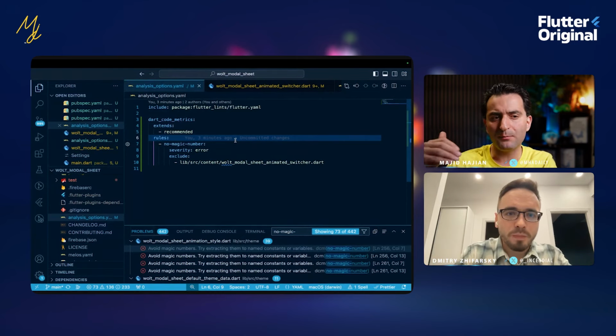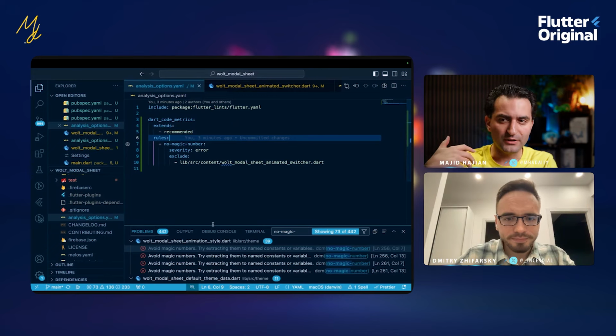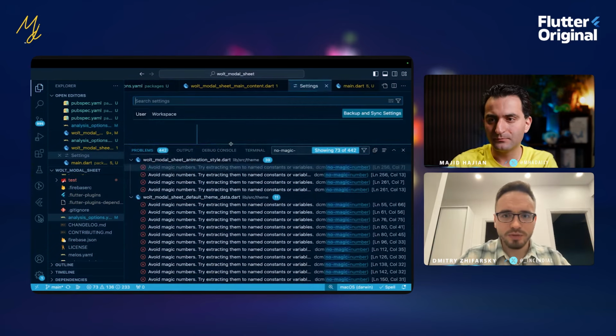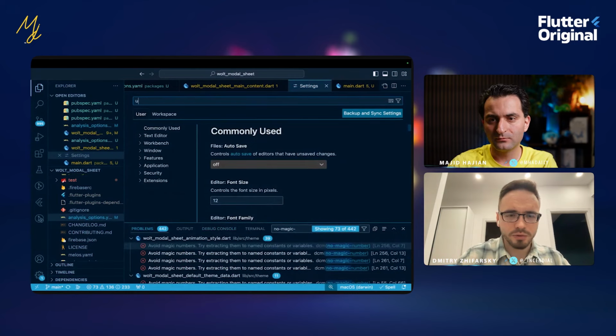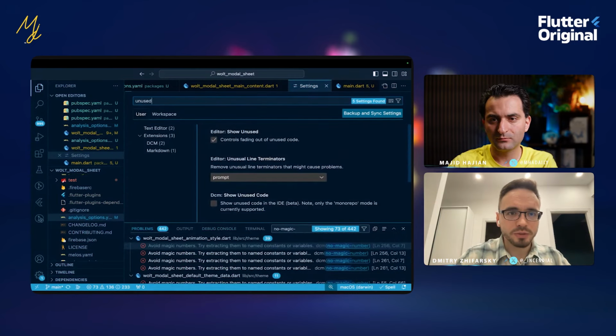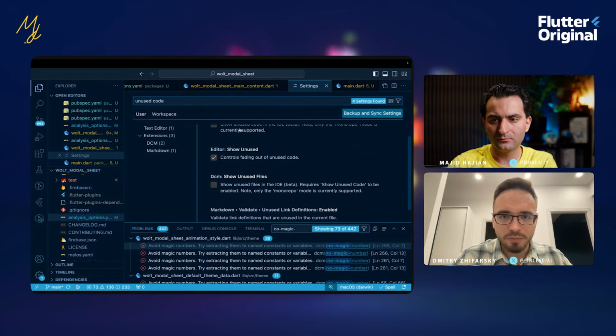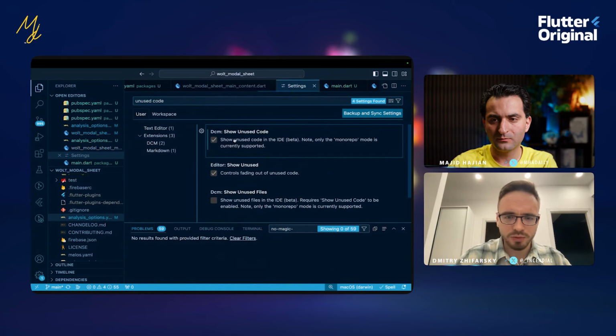Let's move on to the metrics and maybe other features that are very unique to this package. Let's start with the unused code, and we will go directly into the unused code in the IDE. For example, if we enable the unused code, I think it will restart.